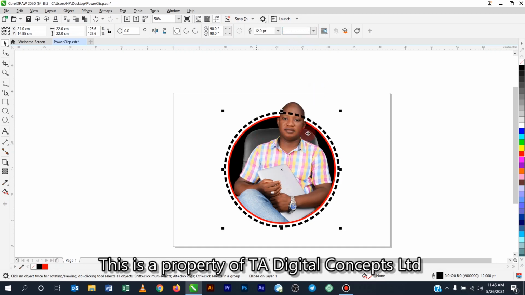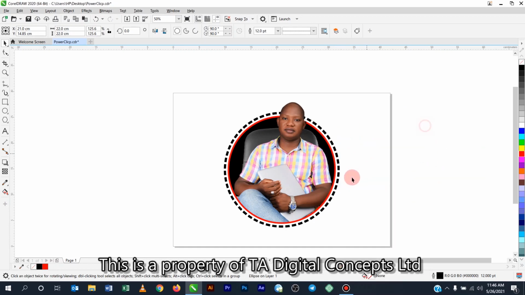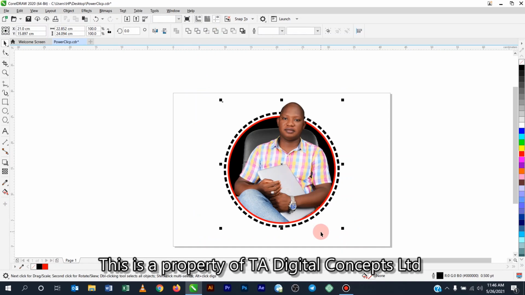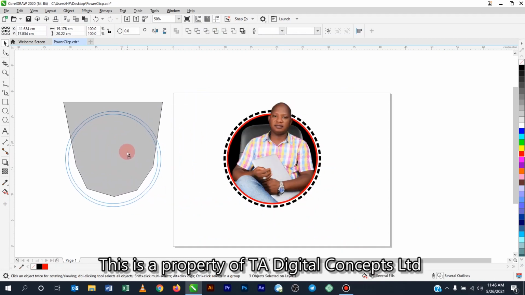All you need to do here is put this one at the back of the image. Right click on it, go to order, then click to back. Automatically this one will also fall at the back of it. So guys, this is how to create this wonderful power clip effect. Good, now we are done with one. Let me just minimize it and pull this one left here.